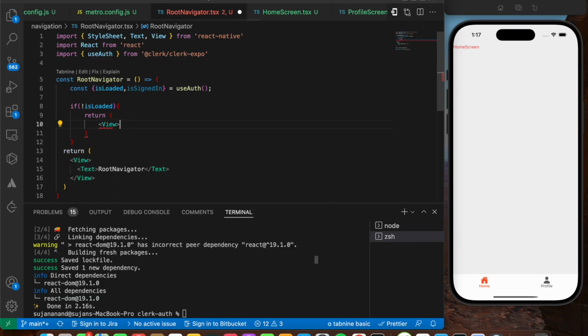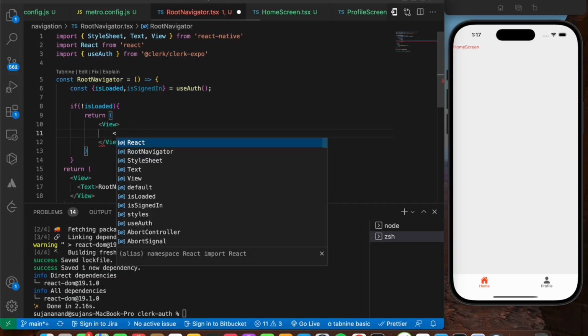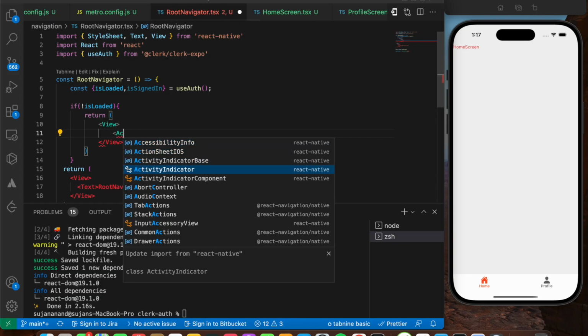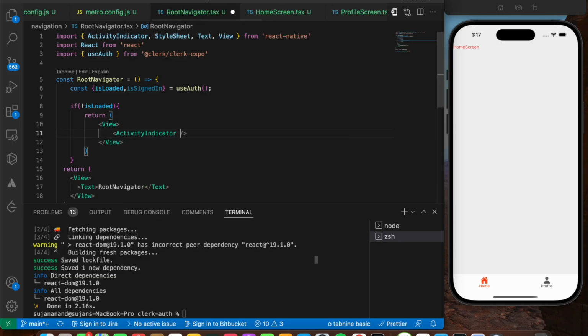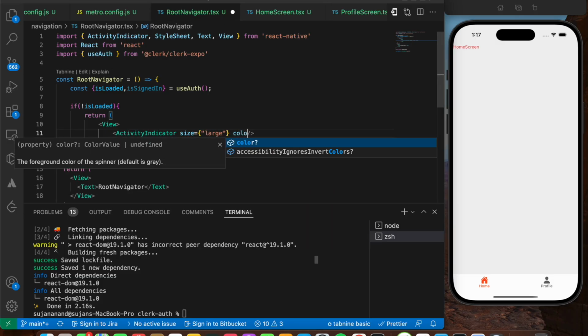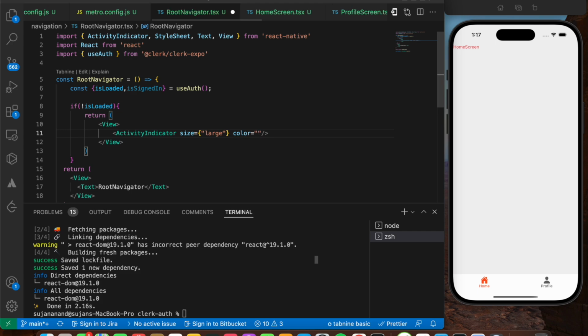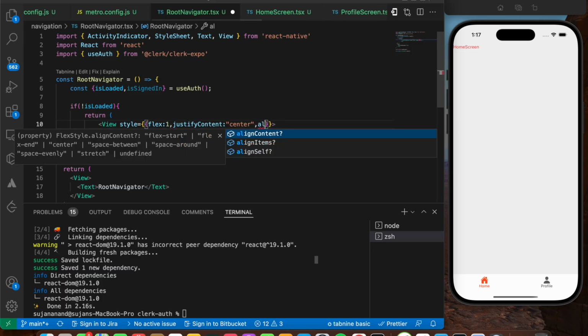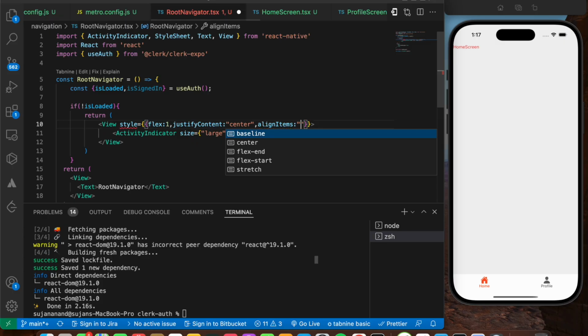a View. Within the View, I'm going to have an ActivityIndicator. This in turn is going to have a size which says large, and we're going to have a color, which is going to be a random color, ff5722. Let's pass on some basic styling over here. Flex of 1, justify center, and then align items of center. So it shows at the center part of the screen.